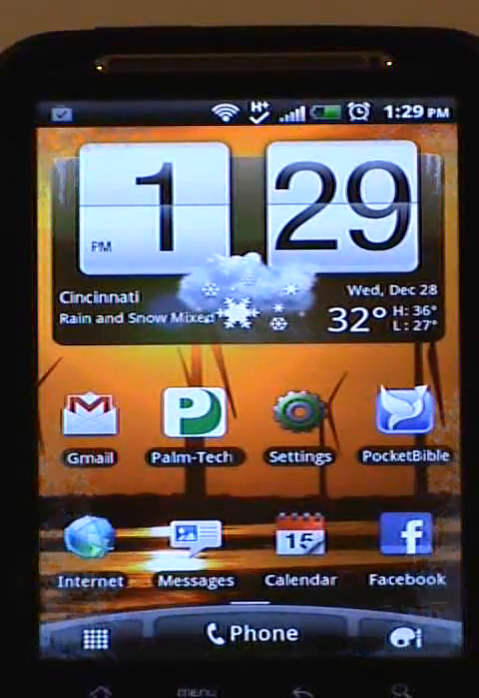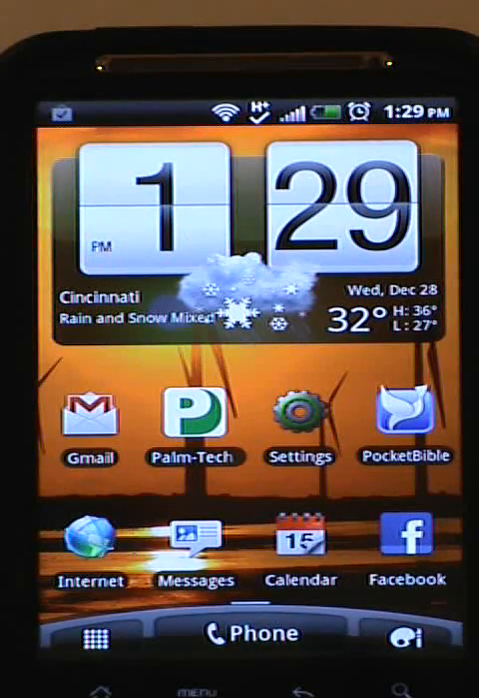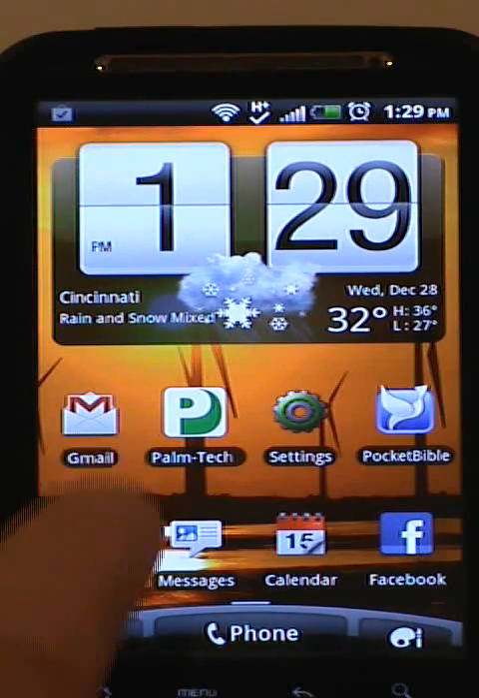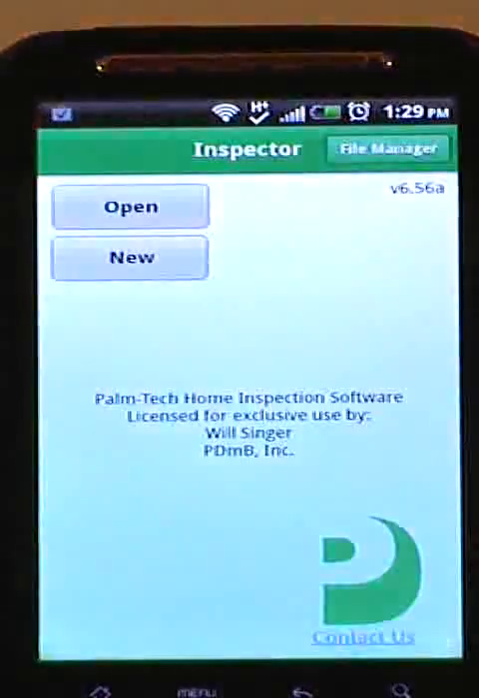This video is on the new PalmTech app. For this video we're going to be using an Android phone, but the program works the same way on an iPhone, iPad, or Android tablet. Let's get started by clicking on the Applications icon and choosing PalmTech Inspector.